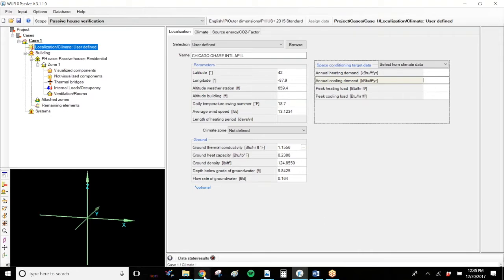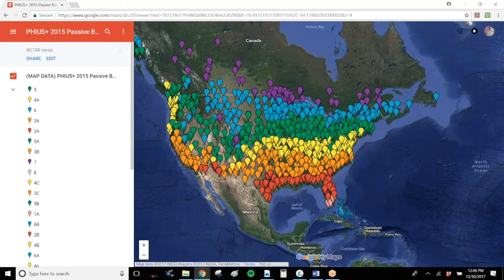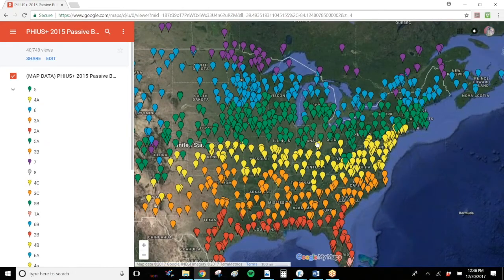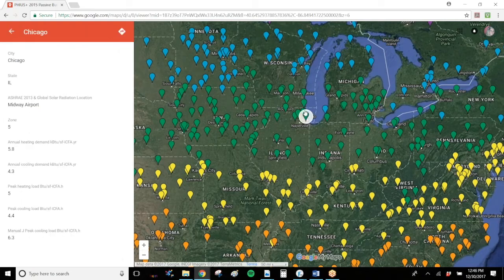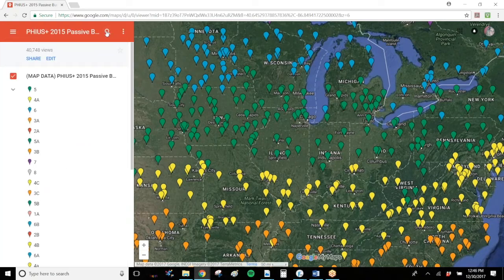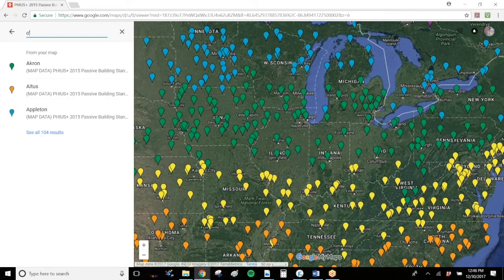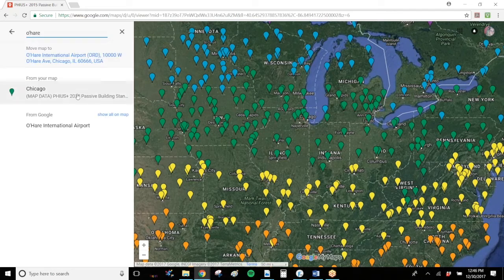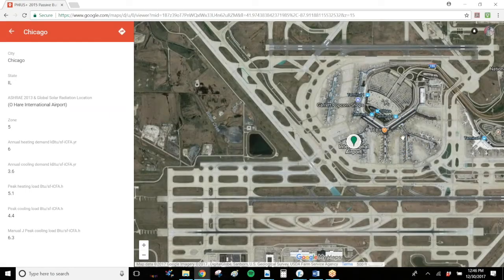On the PHIUS website, there is a map of the different space conditioning target data per location. There's many different locations here. You can find your space conditioning targets either by zooming into the map to the location you'd like, or you can search at the top left-hand corner. Here I could click or search O'Hare, and it brings me to Chicago O'Hare International Airport.